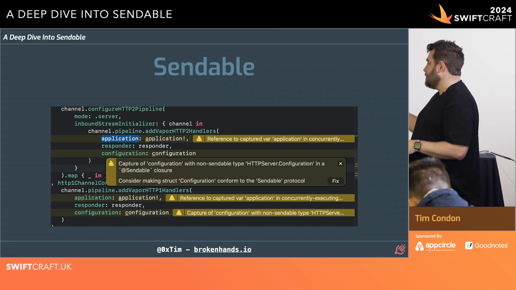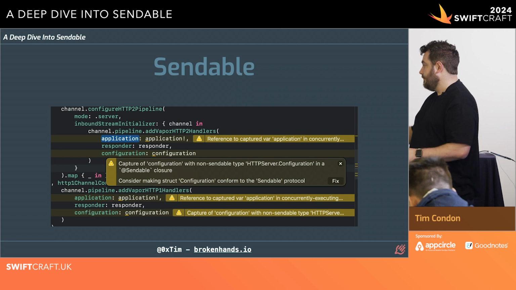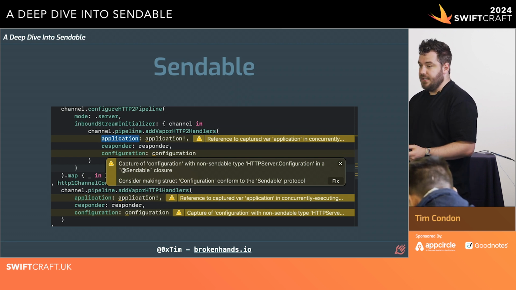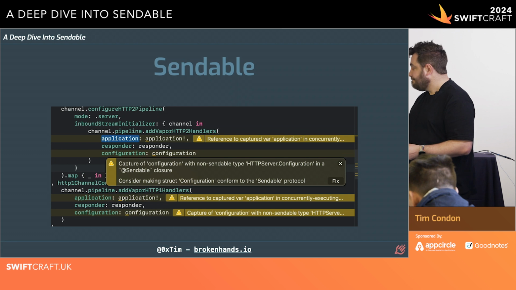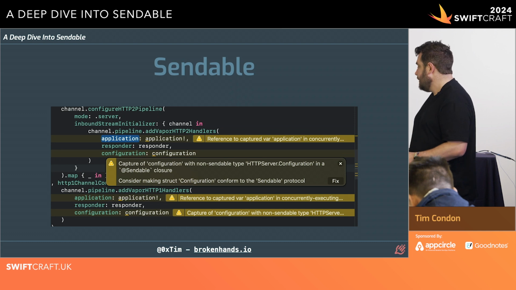So in this instance, once we made Application and Configuration Sendable, configuration was very easy. It was a struct, we just made it Sendable. Application took a lot more work. All of these warnings disappeared. So you can just start manually churning through these warnings.